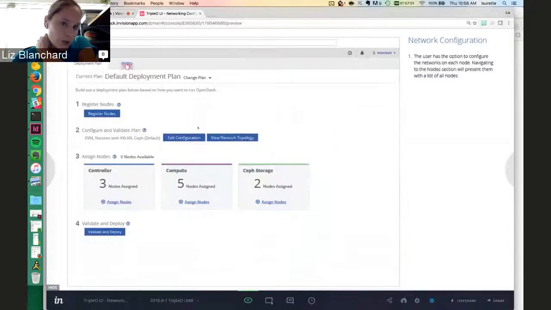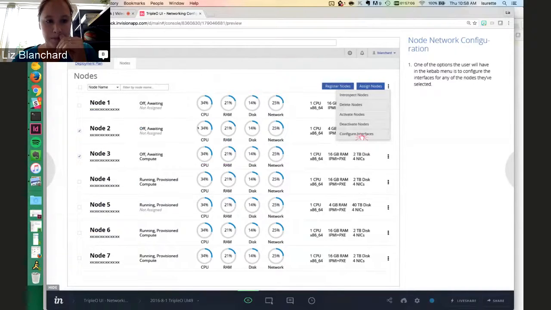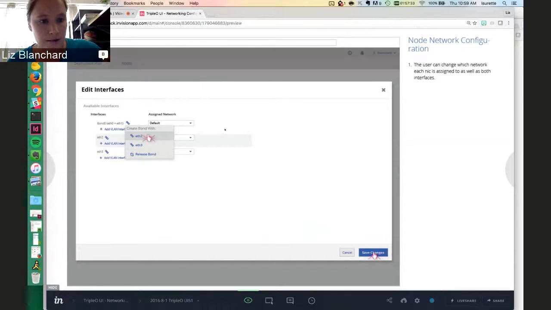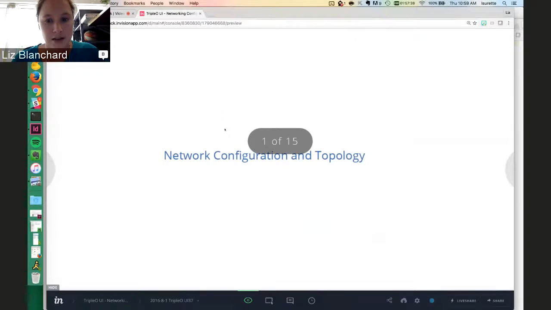The last thing I wanted to show here is a section called nodes where the user can drill in, and Fuel does this where you're allowed to single select or multi-select and configure the interfaces on the node level. A user would be able to see those NICs, create bonds, and assign which networks they are connected to, and add VLANs. I don't have a screen showing anything around VLANs, but I probably should add something. And I think that's it.